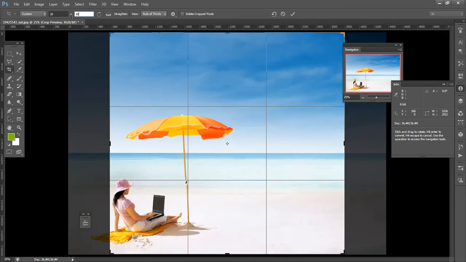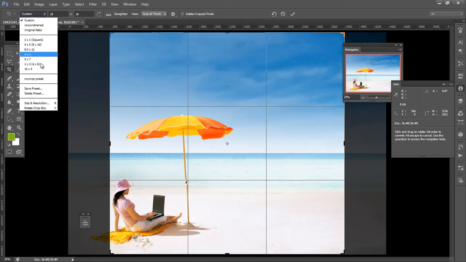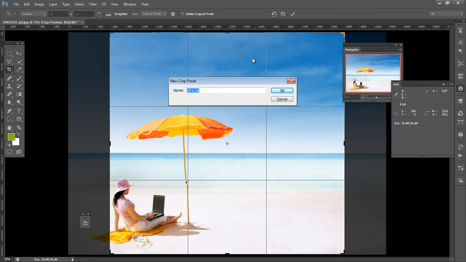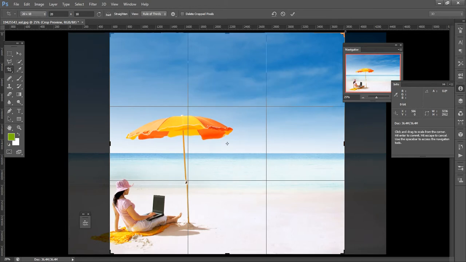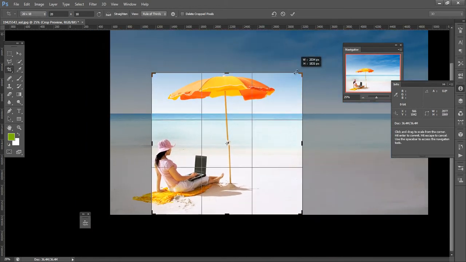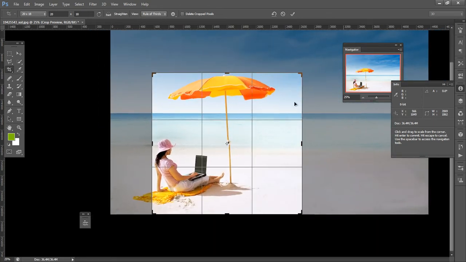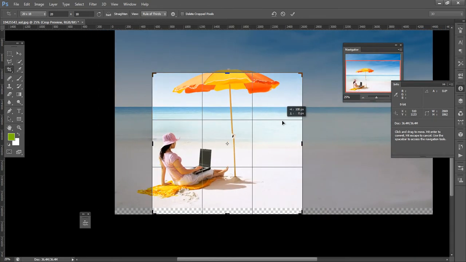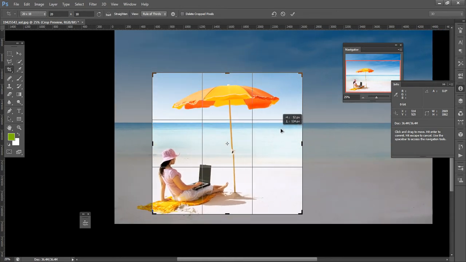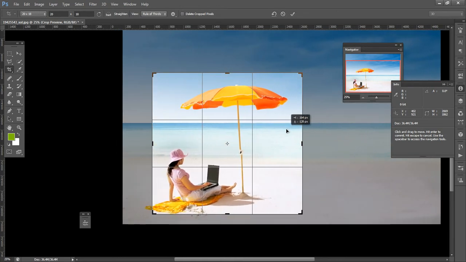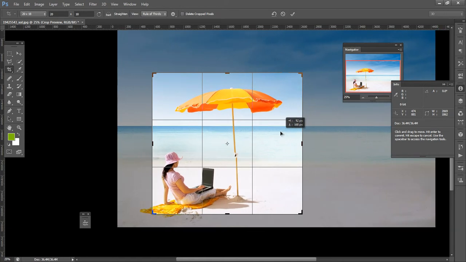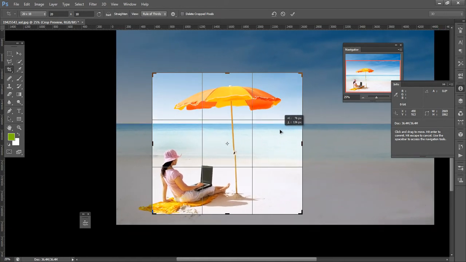So you can set that crop setting, and you can go ahead and save it so that later you can use it. You can drag and see, so it's maintaining the aspect ratio. If you move, you can see only the image is moving, not the crop box, and it's very useful for us.